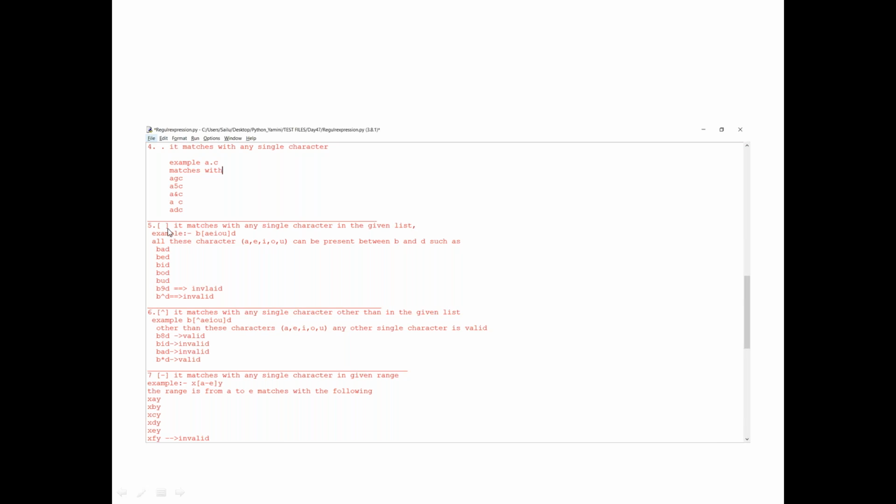Then square bracket. It matches with any single character in a given list. So in the example for dot, I don't have any restriction. Only these letters have to be considered. In a dot option, the system has leverage. It can take either alphanumeric or special characters. But if I want to restrict the letters, then I can go with square bracket.